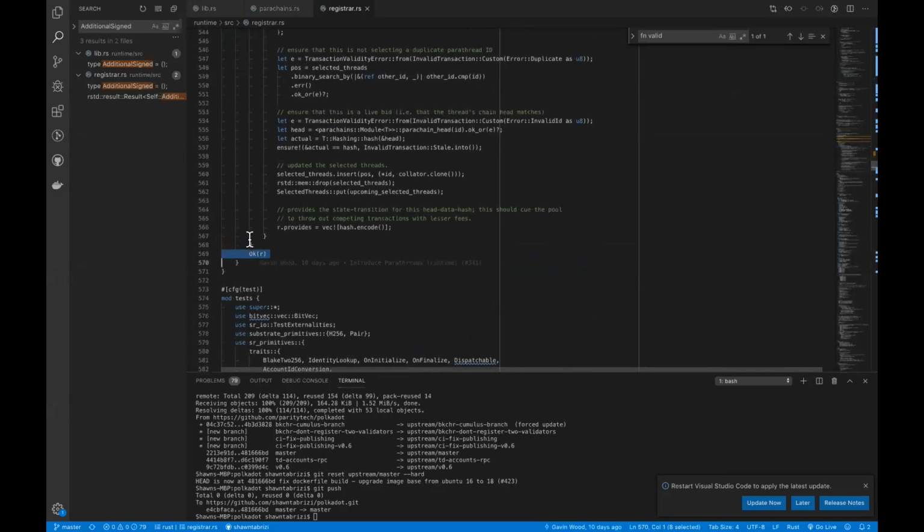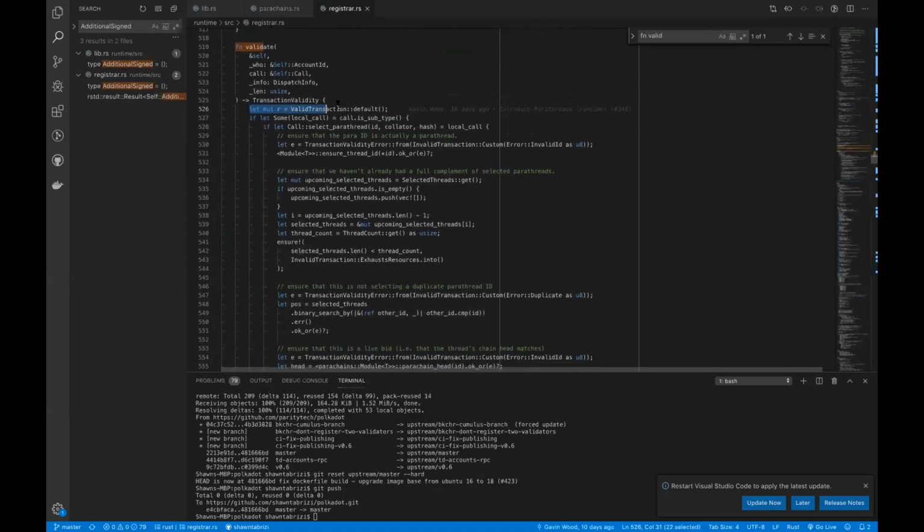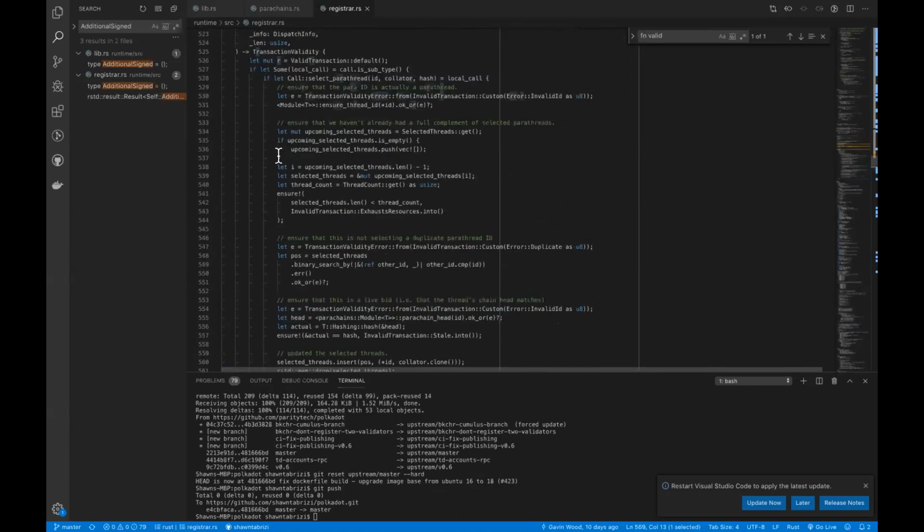Right. So any other transaction would skip this validate function. It would be okay. Yeah, and you can see here the validation transaction is default to begin with, so you'll return R. So it'll stay the default.